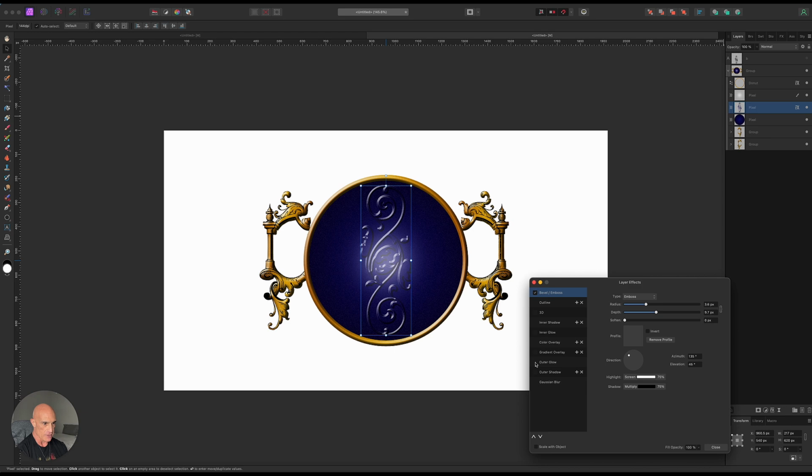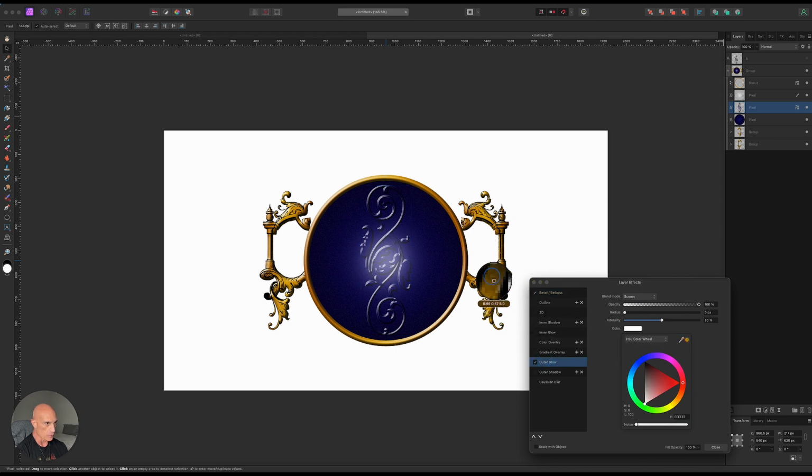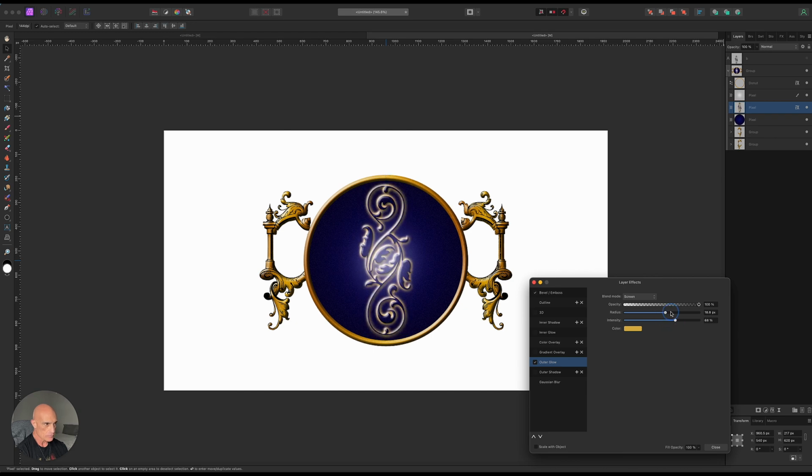Let's give it a little bit of an outer glow. We'll match the color of the outer glow to like one of the brighter parts of this yellow here, something like that. And then we can bring the radius up and the intensity up a little bit more. And again, this is all to taste. You may want to do this or may not.